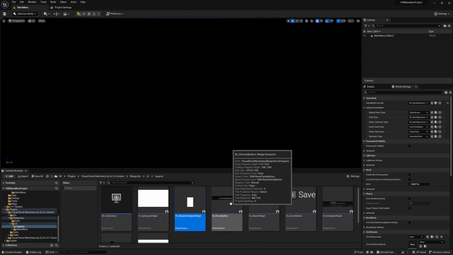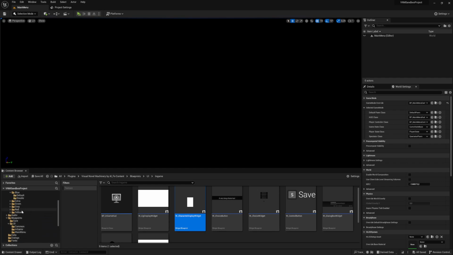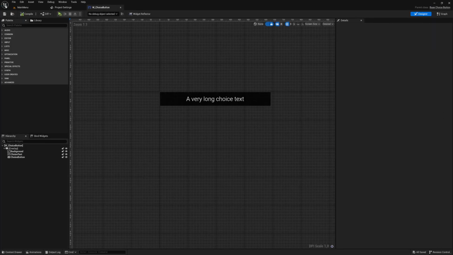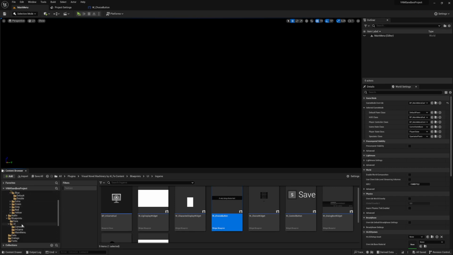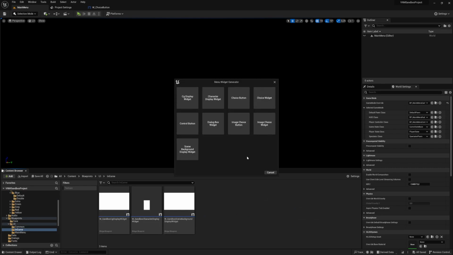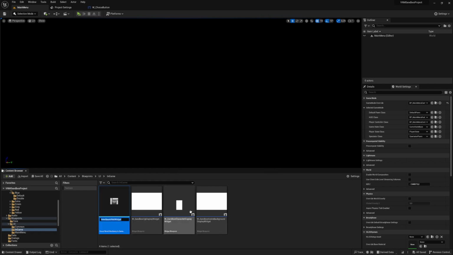So let's first do the choice button. So let's open this one already for later. Now let's go back to our blueprints, UI, in-game. We right click, visual novel machinery, in-game widget, and we select the choice button. So w_choice. Well, actually, let's call it Sandbox choice button.